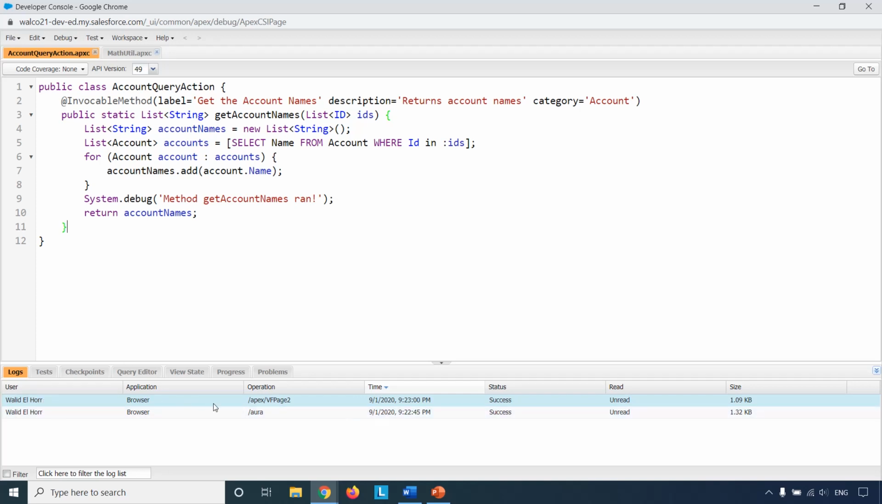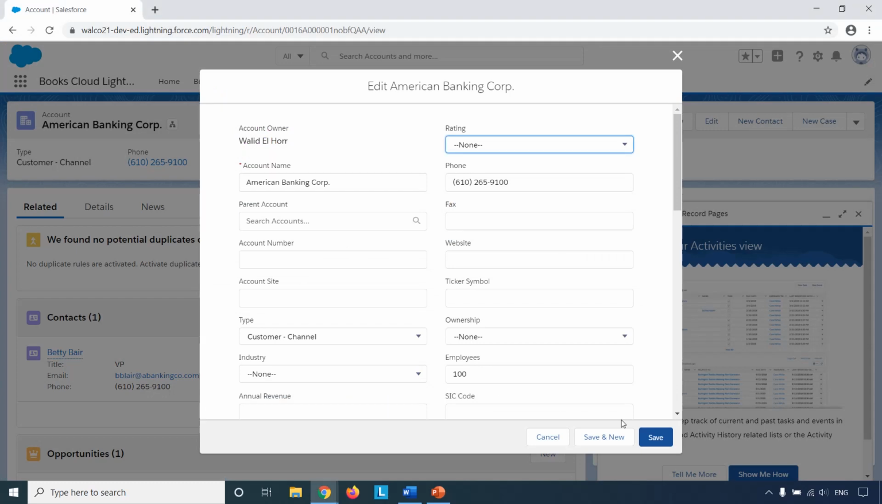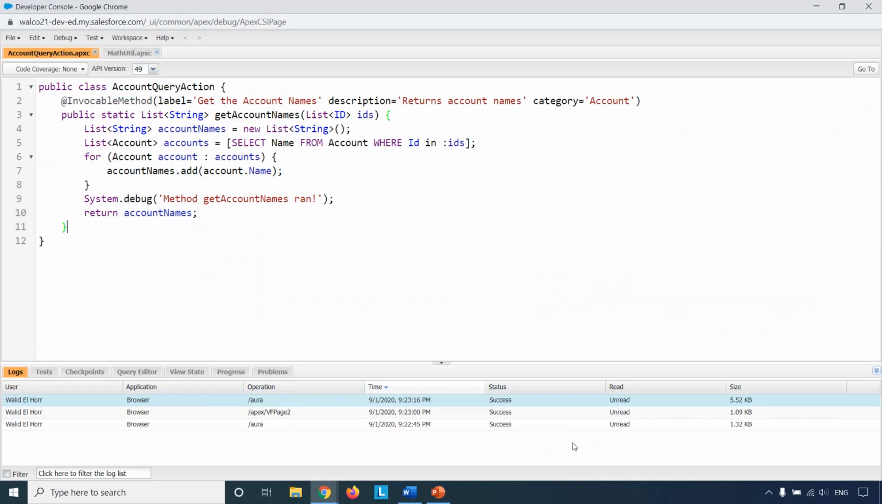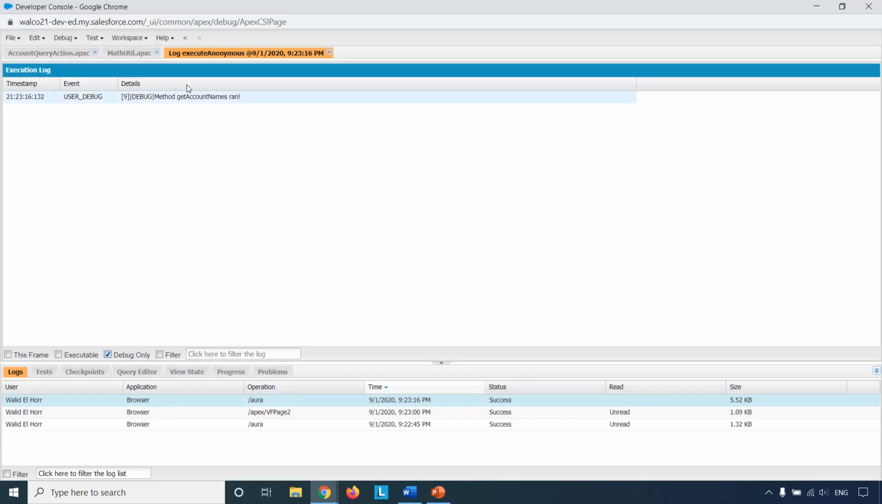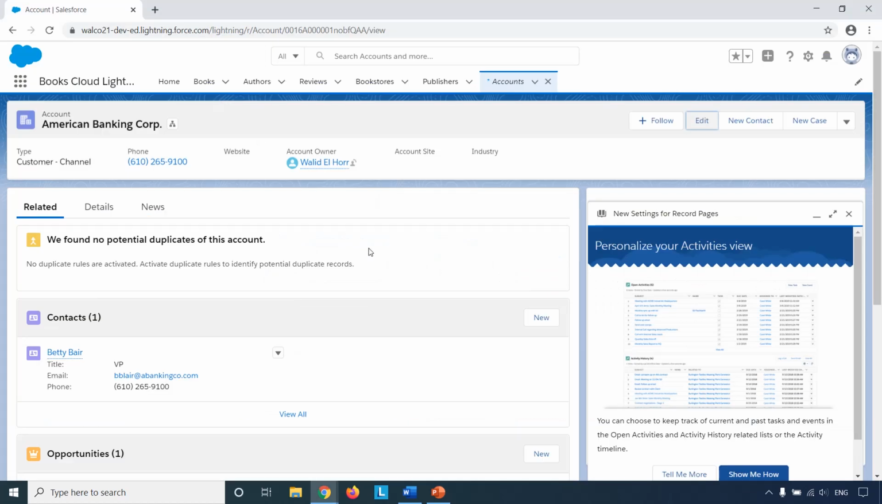you will notice that I will have a new log there. So this is the log, and you can see that this method ran. Okay, so this is how to call an Apex method from a process.